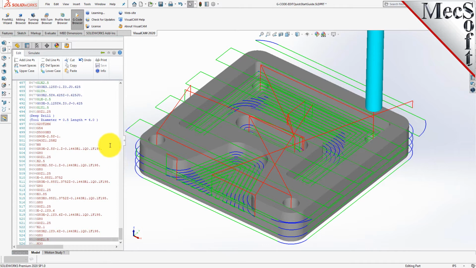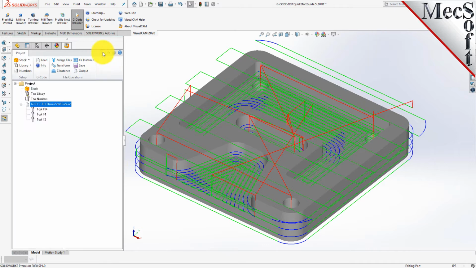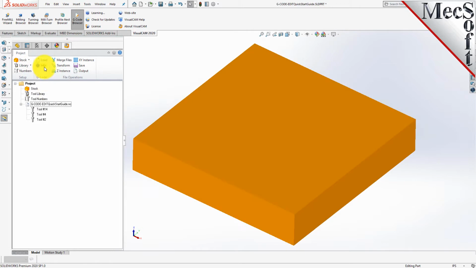So let's pick OK there. And if we go back to the Project tab, you can select the G-code file and pick Info from here to get the same information and estimated machining time.